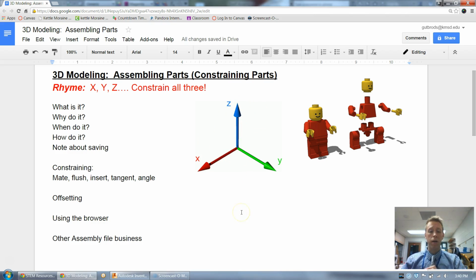So let's try that one more time, and let me try and explain it again. When I'm 3D modeling and assembling parts, I really need to constrain in those 3 different axes. Almost every time, you always need to constrain in all 3 axes. Sometimes you don't have to, but I'm not going to get into that right now.